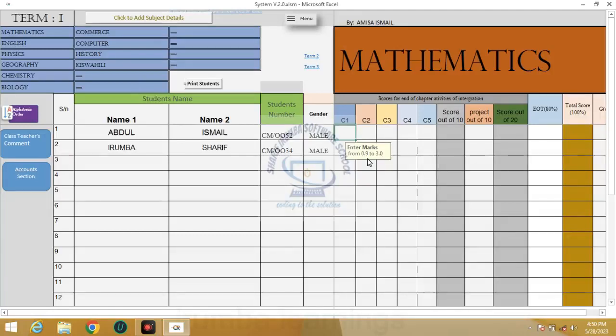So you enter the results. I'll enter 2, then I'll enter 2, maybe 0.9. I can enter a 1.9. I can enter a 2.5, then 2.1. Then I can go to this student. So if I enter the score out of 10, I can enter maybe 8. Then here I can enter maybe this 9. You're going to see that we are going to have some values there.